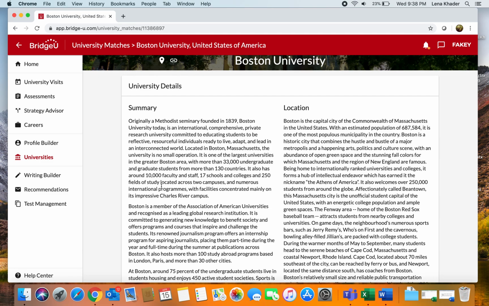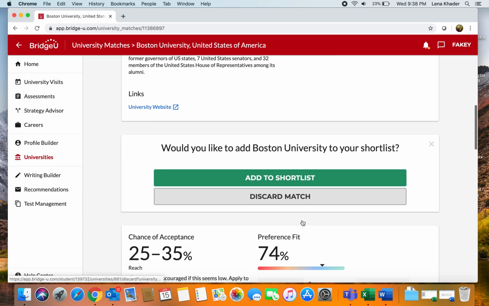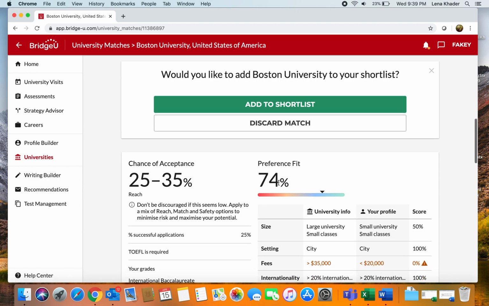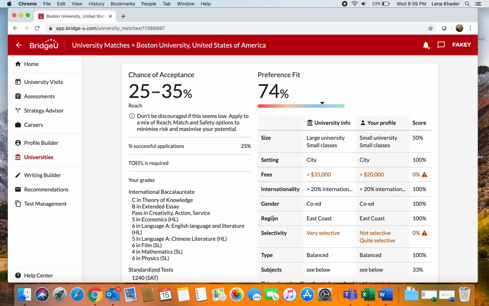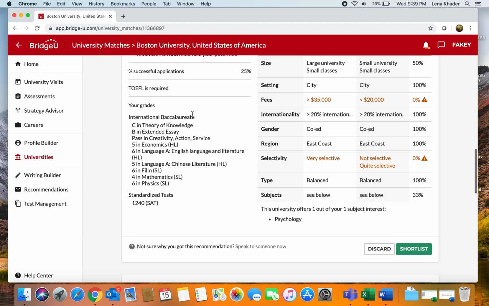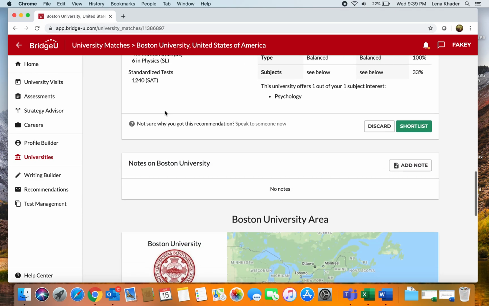But the great thing about this is it provides us a lot of information about this university. You can choose to automatically add it to your shortlist or discard it. And it provides you information about the preference fit. The great thing about Boston University is the preference fit is quite high, actually. It's at almost 75%. But again, that chance of acceptance is low. And in some cases, it states very clearly TOEFL is required.